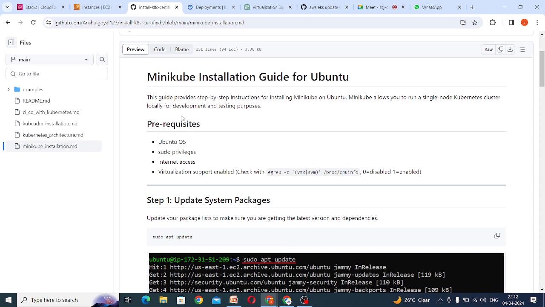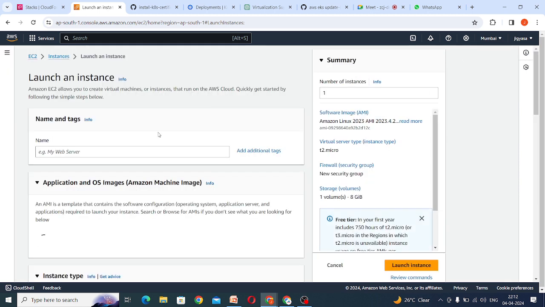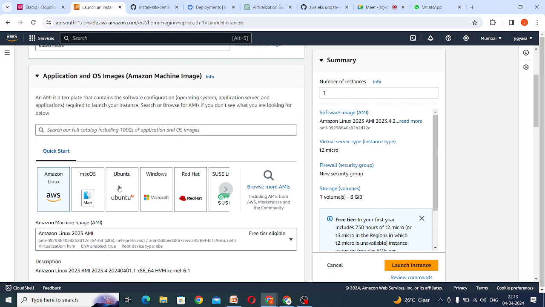First of all, you need to spin up the EC2 machine, where you will spin up the Kubernetes cluster. So here I will launch an instance. Kubernetes. Ubuntu.